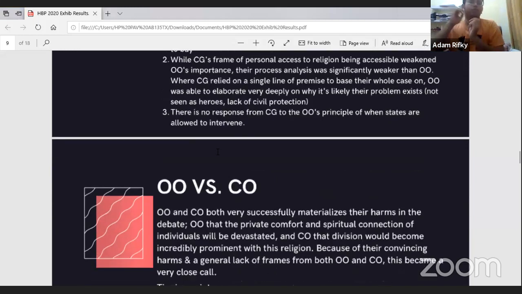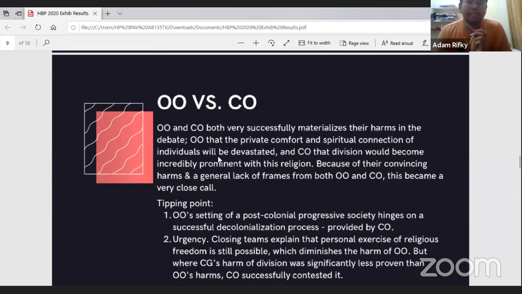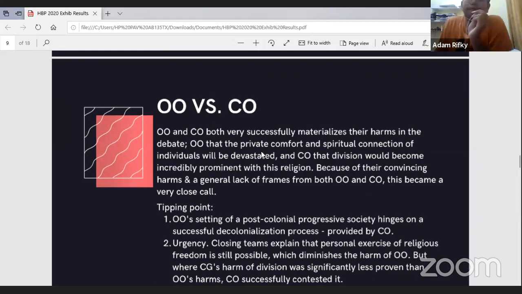The last clash was between opening opposition and closing opposition, with opening opposition ranking second and closing opposition ranking first. So opening opposition and closing opposition both very successfully materialized their harms in the debate, with OO saying that the private comfort and spiritual connection of individuals will be devastated because of the existence of this policy, and closing opposition argued that division would become incredibly prominent with this, not with this religion, but with this policy of micromanaging each of these religions.